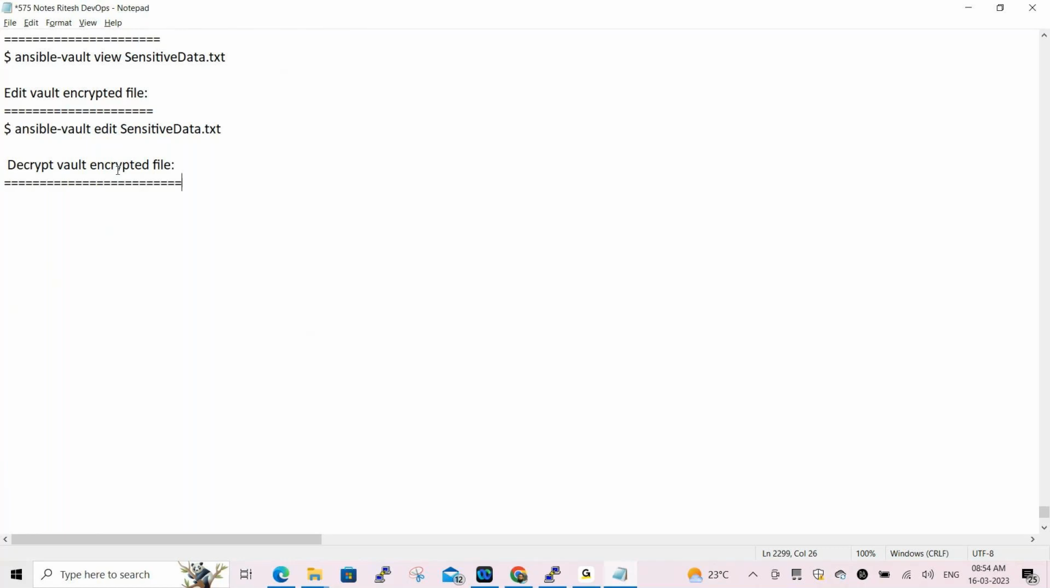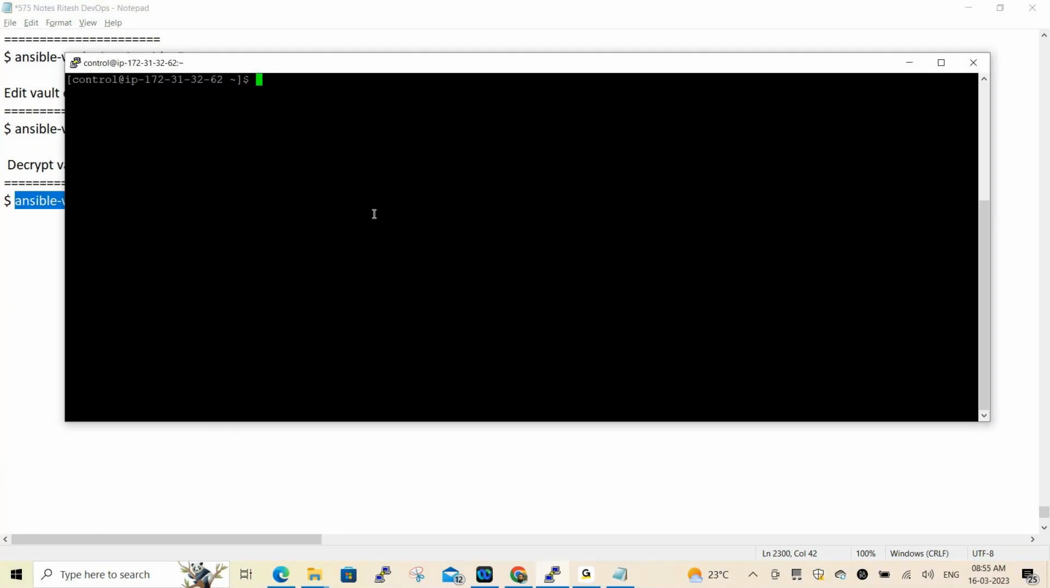And I want to go ahead with the same command. I will modify the same command. In place of edit, I'm going for decrypt. I'm going to copy and then paste this command here. Obviously, an authorized person can decrypt this file. 1, 2, 3, 4, 5. Fine. Decrypted successfully.